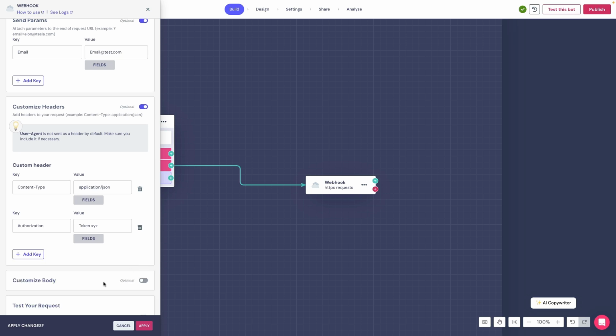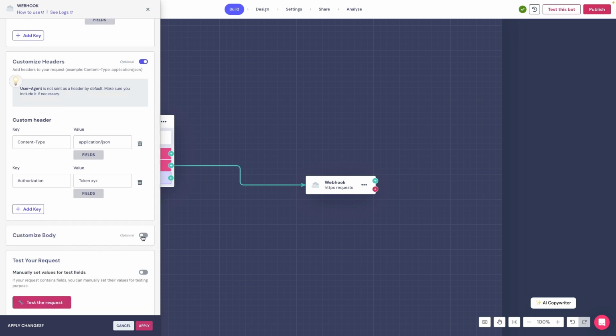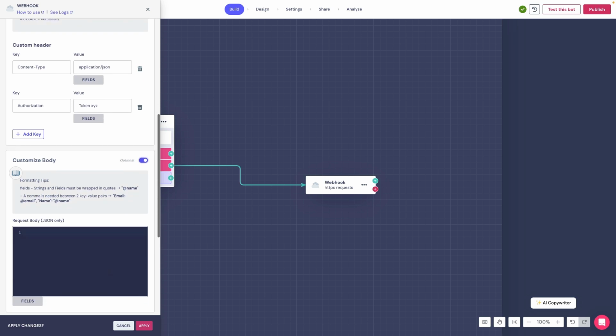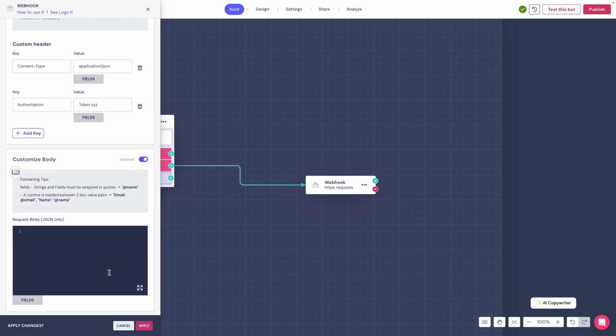Now, moving into the next section, we have the customized body. The body section in a webhook is where the actual data about the event is sent. It's the main content of the message, much like the information written in a letter. JSON is the most widely used format because it's easy for both humans and computers to read and write.